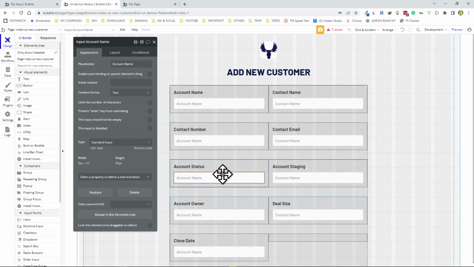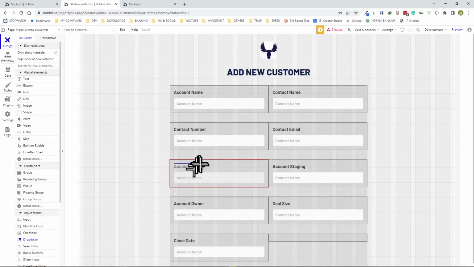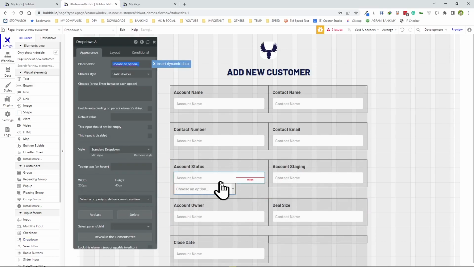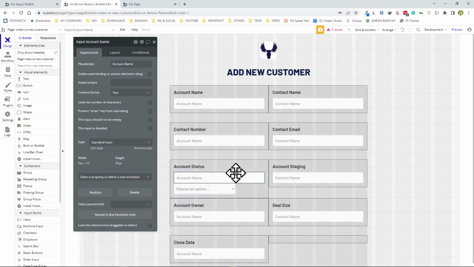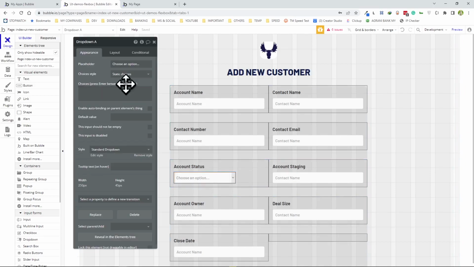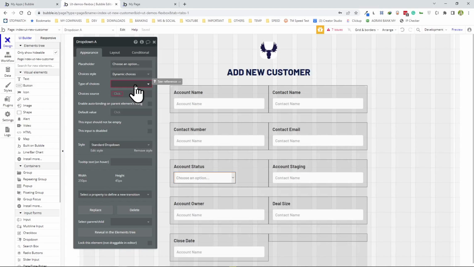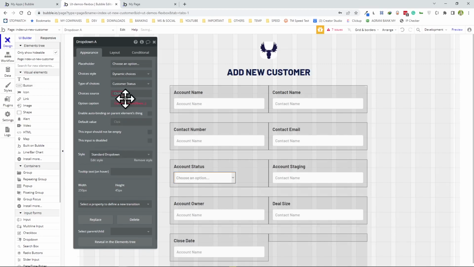And here we're going to need 2 drop downs, right? So let's bring in our drop down and drop it right here and remove this guy. And here we're going to go ahead with the dynamic choice, and as we talked about before, it's going to come from the options table of customer status.